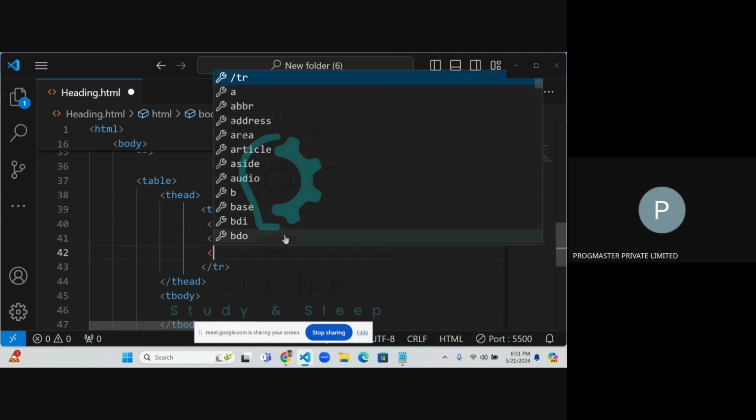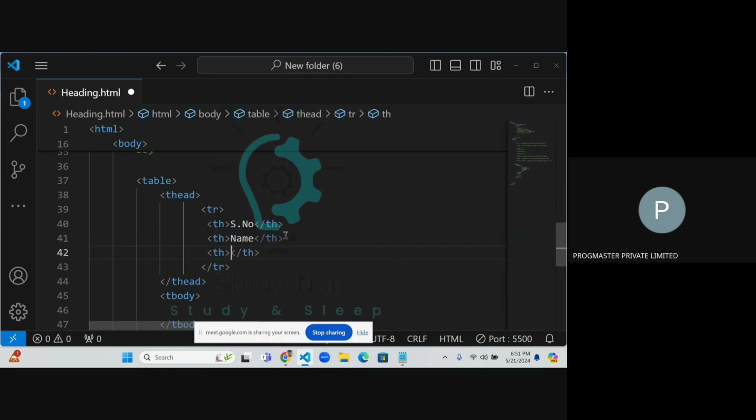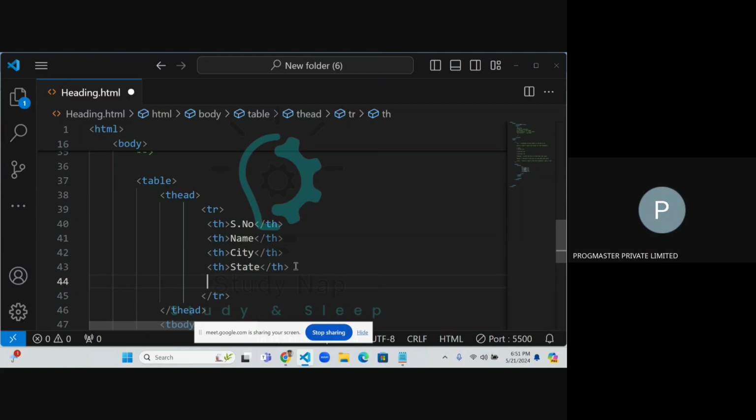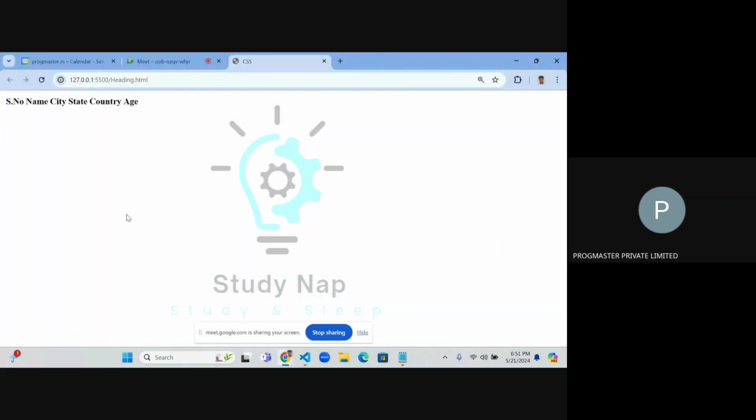And then I want to make one more heading here. Th will be the tag selector, and then here city is one more heading. And then one more th tag, like state will be one more heading. And then one more heading we have to create now, one more th tag, and then here country will be there, and then one more th tag, here something like age will be there. Save the file, just go and check your output. So now the serial number, name, city, state, country, age, the headings are all created.